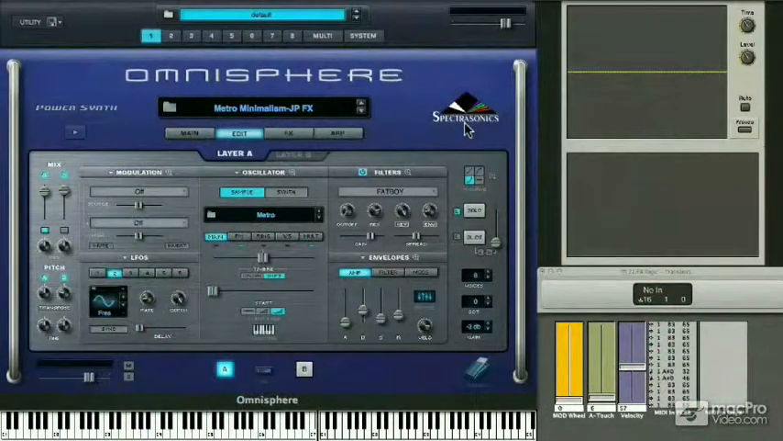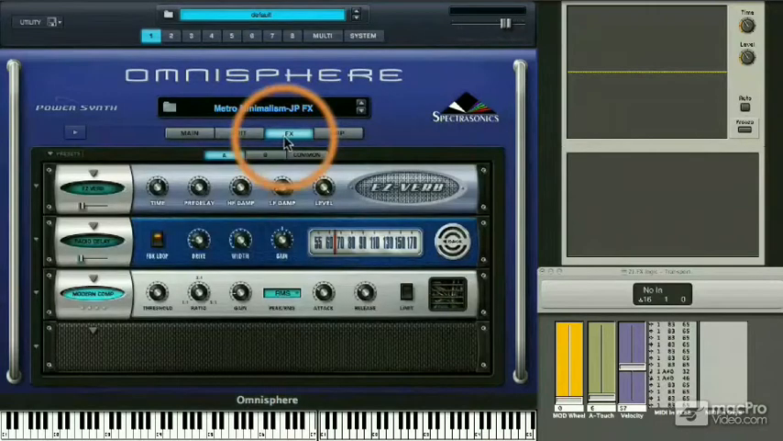The last item on our Omnisphere agenda is to work with effects. These can be an integral part of any sound. Clicking on the FX tab, there's a rack of insert effects for layer A, a rack for layer B, and a patch common rack that takes the output of the layer racks.